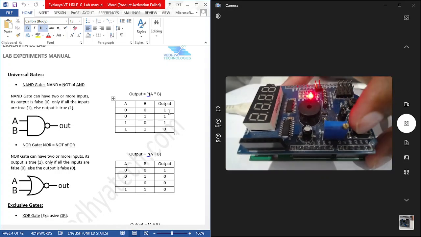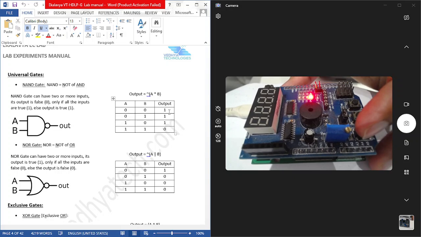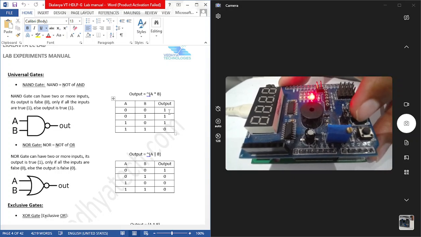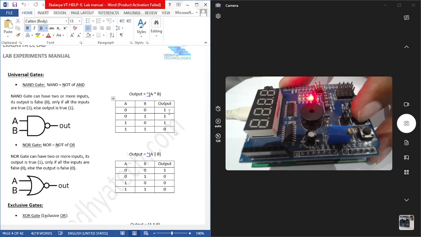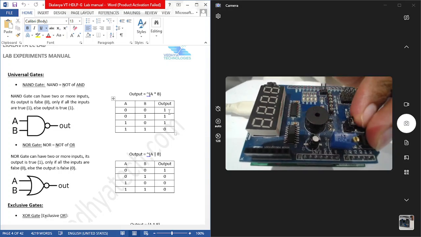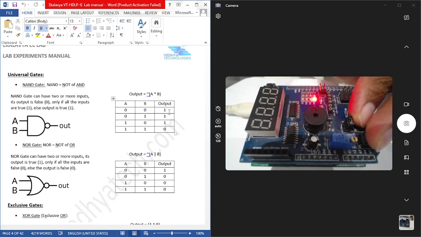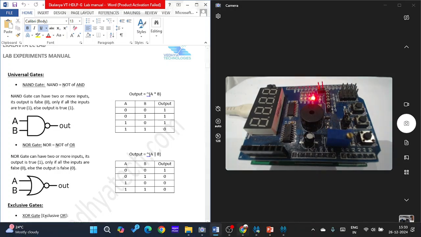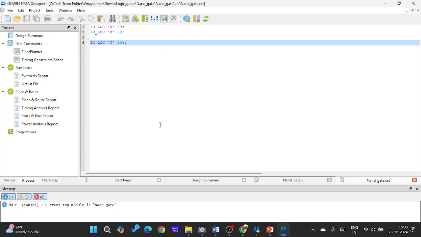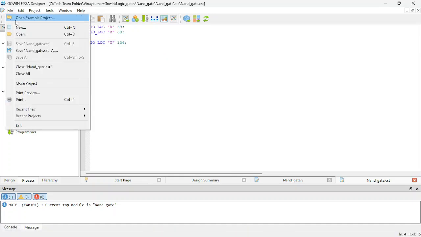Let me make A as 1 and B be 0, again the output will be 1. Now let me make B equal to 1 and let A be 0, again the output is 1. Now let me make both the inputs as 1 and the LED turns off. So that should validate the NAND gate. Let's move on to the NOR gate.